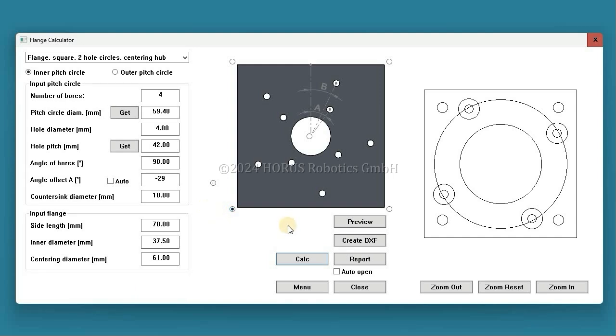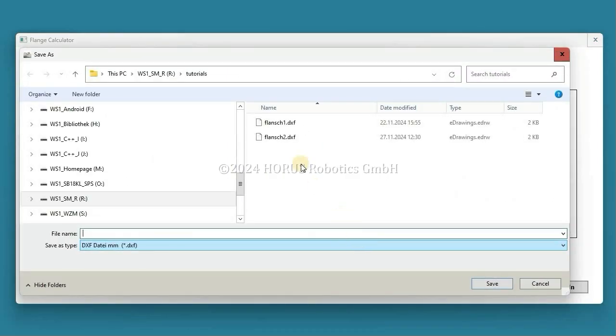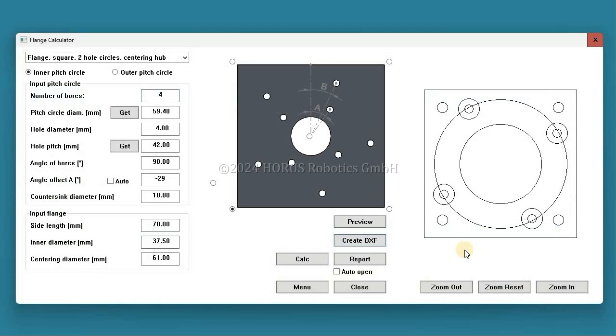Click Calc again and then Create DXF. In the dialog window, select the storage location for the DXF file and click Save. The saved DXF file can now be imported into a CAD program, and a 3D model of the flange can then be created.